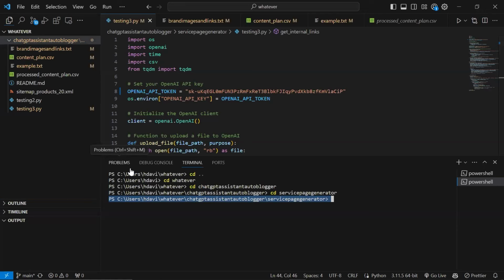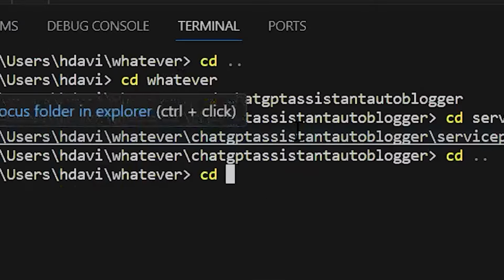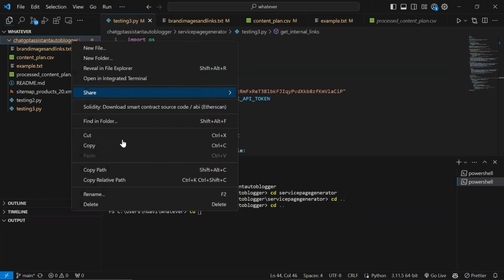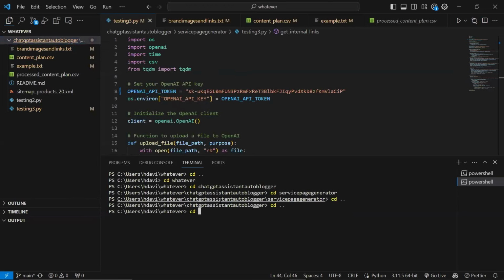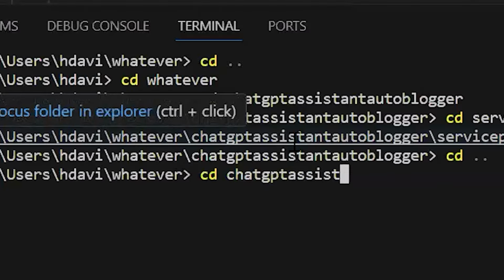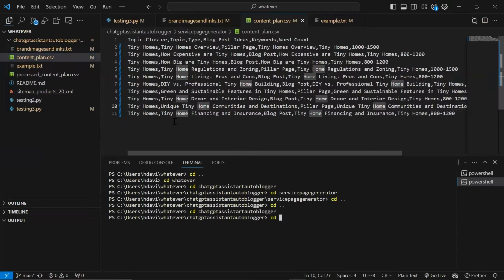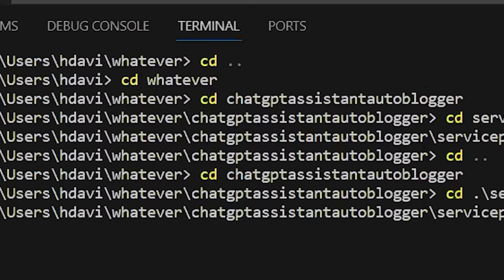So this is a little bit convoluted, okay, because I'm not very good at programming, but you have to be inside the correct folder. The correct folder is the service page generator folder, okay? Where do we find that? You have to cd into it. So cd means change directory. So originally you're in this folder here, right? The folder that we started in, whatever this folder's called. Yes? Yep. Yeah. So what you need to do is you need to cd, then you can right click here and you can copy relative path, or you can just type it. Chat GPT assistant auto blogger, and then cd inside service page generator.